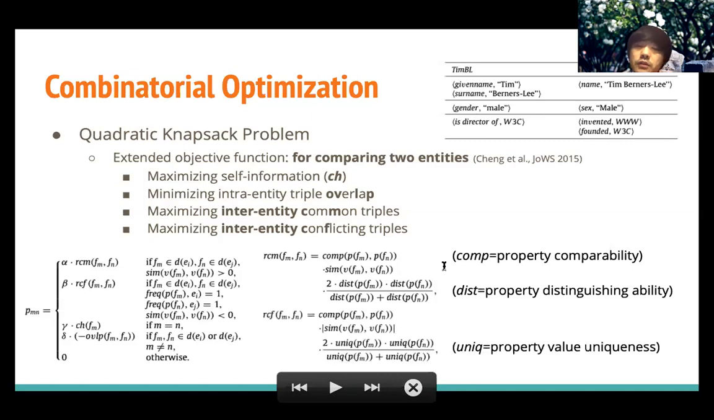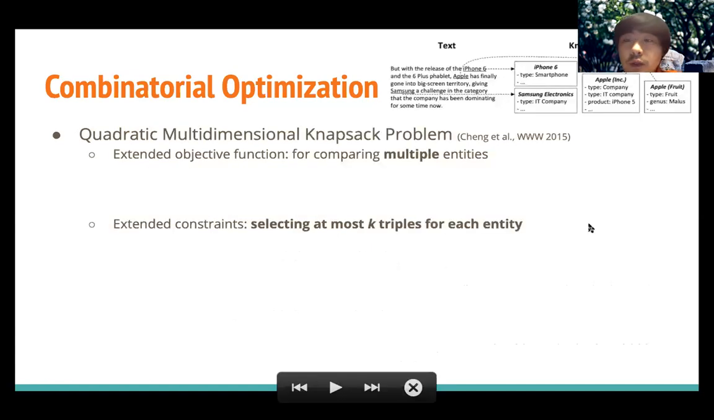And we also want to show the conflicts between triples. So what if these two entities are different? We need to show how they are different from each other. So we want to show their different values of the same property. Well, we can further extend this framework.